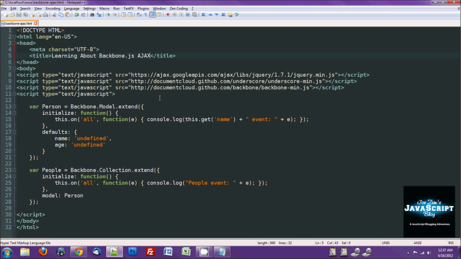Anyway, to get things started, we pulled in our jQuery, Underscore and Backbone as usual. I also created a basic model and collection right away. Also, in each constructor, I created an event handler for all events. It'll just log what the event was, just to help show all the events that happened during the process.